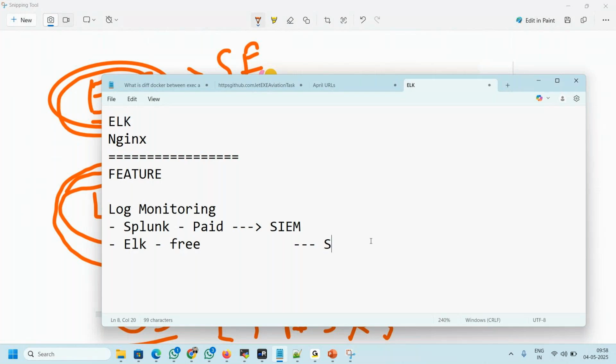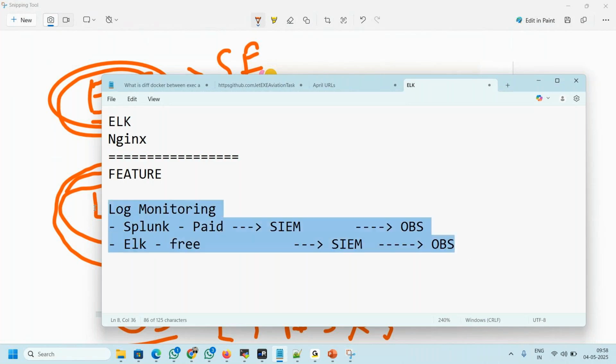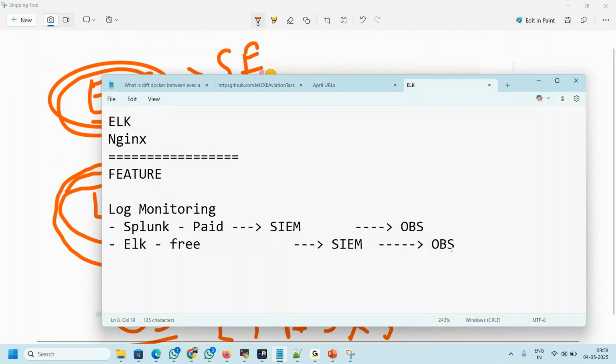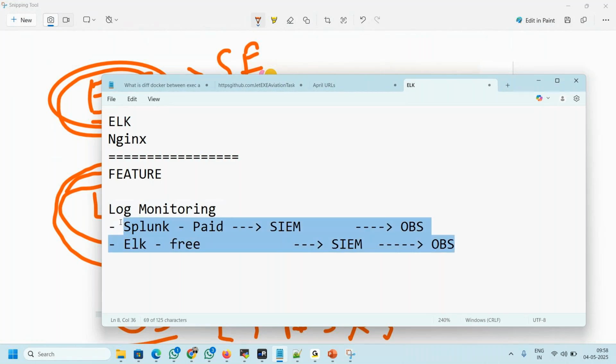Now both players realized that they could not survive with only log monitoring and SIEM features. So later on they transformed into observability platforms. Splunk acquired many products from outside, and ELK developed its own product line, and now they have a complete observability offering. Both tools have very stable, very reliable features for observability, SIEM, and log monitoring. Got it?